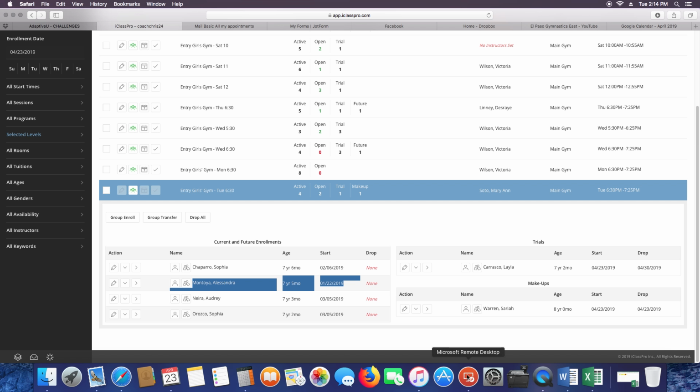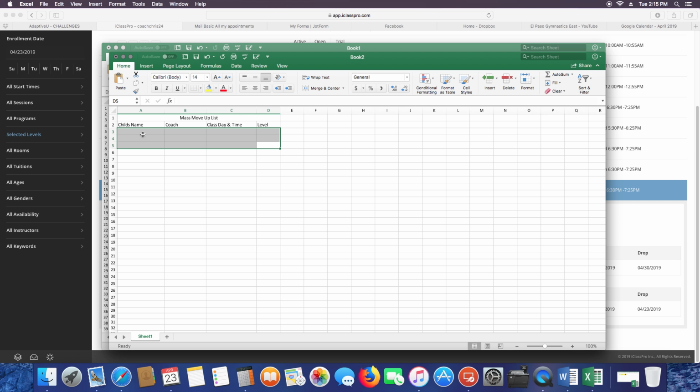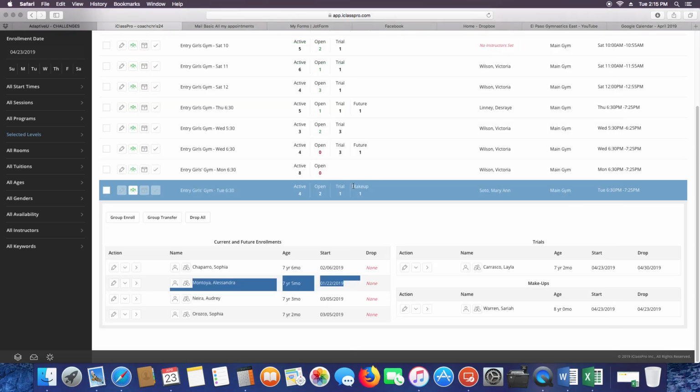So for example, Alessandra Montoya, she just hit her 3 months, so we're going to add her onto the list. So what we'll do is we'll come to our Mass Move Up Excel sheet, and we're going to type in her name, Alessandra Montoya. We're going to get the coach's name. The coach is Marianne, and the class is Tuesday at 6:30.